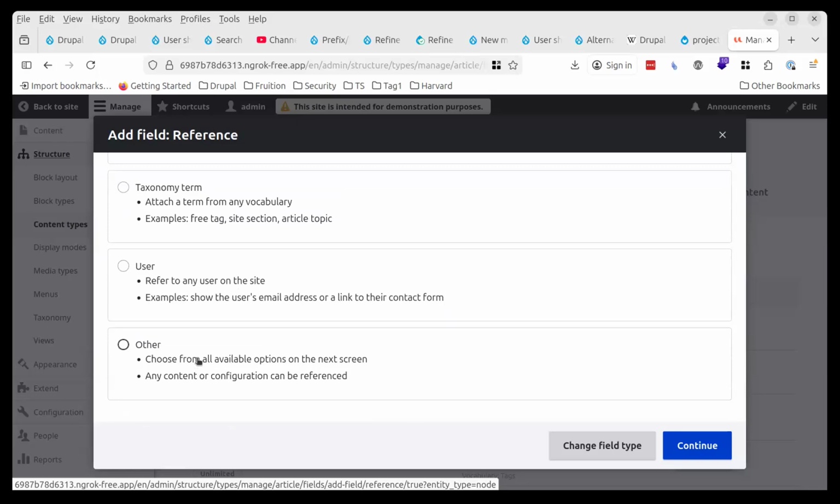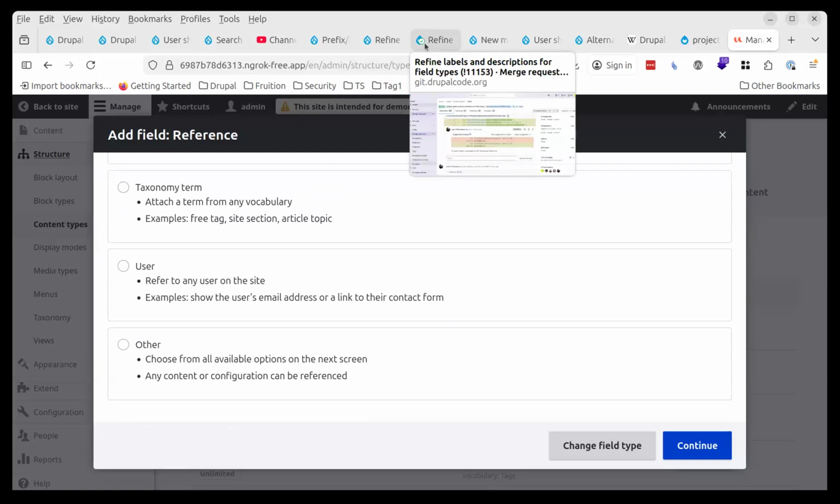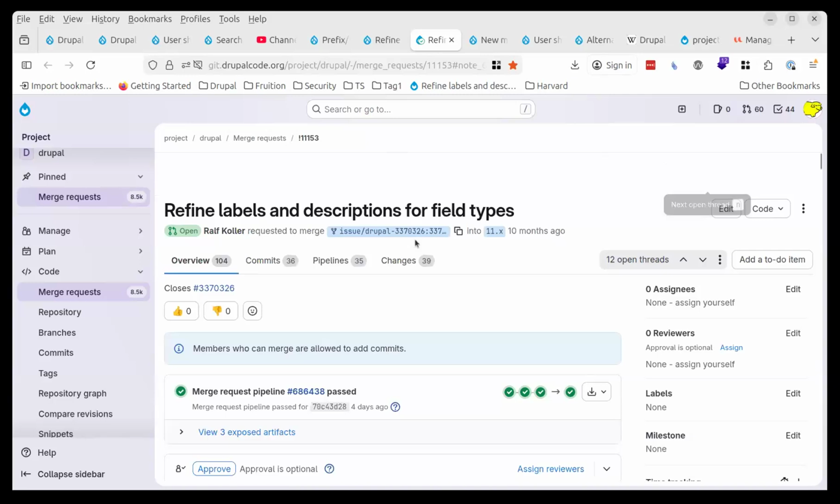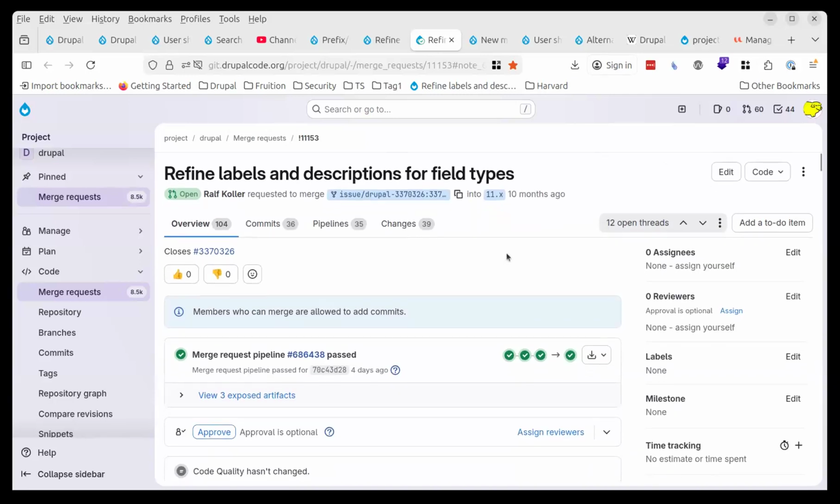So as I said, we've recently gotten a couple of reviews on the merge request. And I think at this point there are 12 open threads on the merge request. A few of the suggestions I think we'll want to take. Some of them we'll want to debate. So this is the merge request related to the issue.